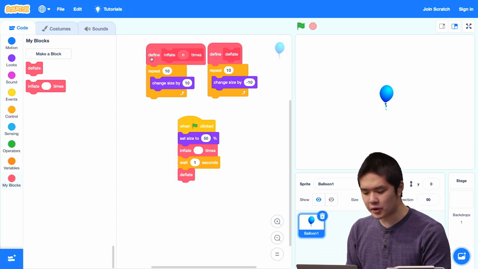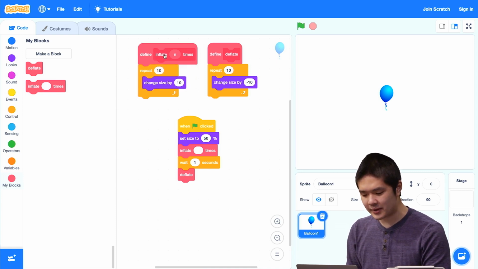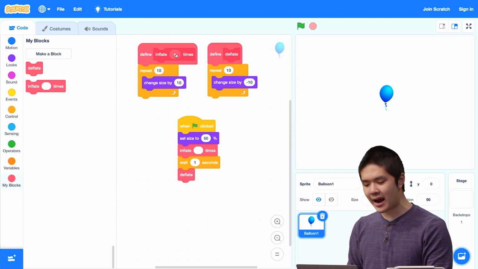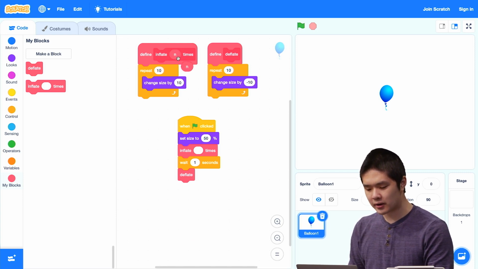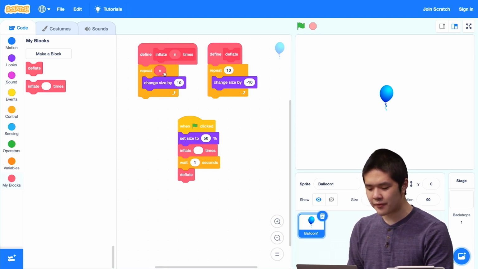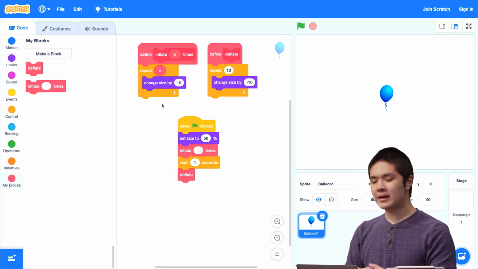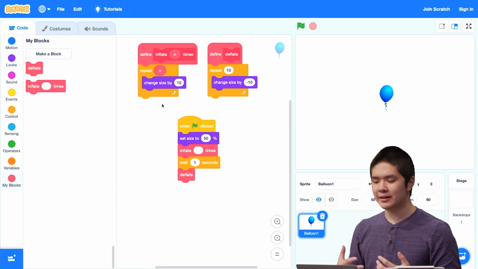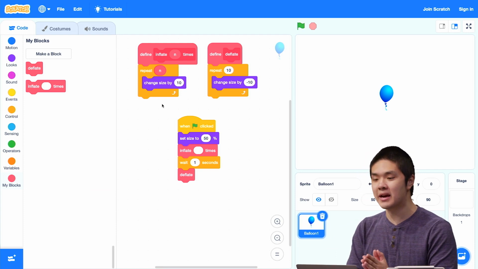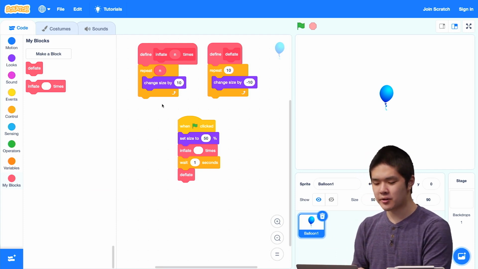And you'll notice now that under define inflate, it doesn't just say define inflate, but define inflate n times, where I have access to this block here called n. So what I'm going to do is take n and drag it inside of this repeat. Instead of repeating 10 times every time, let's repeat n times every time. Whatever n is, where n is going to be the input to this function.